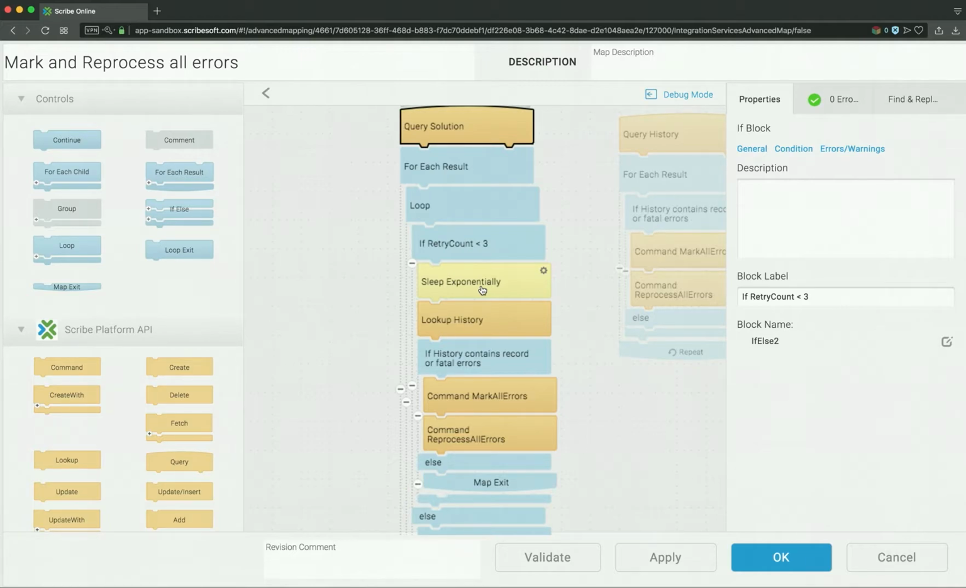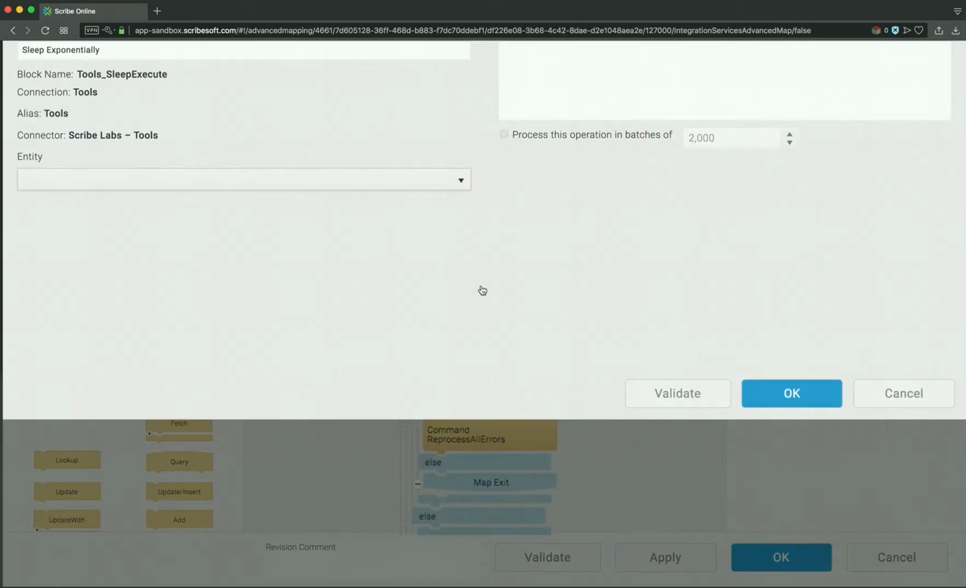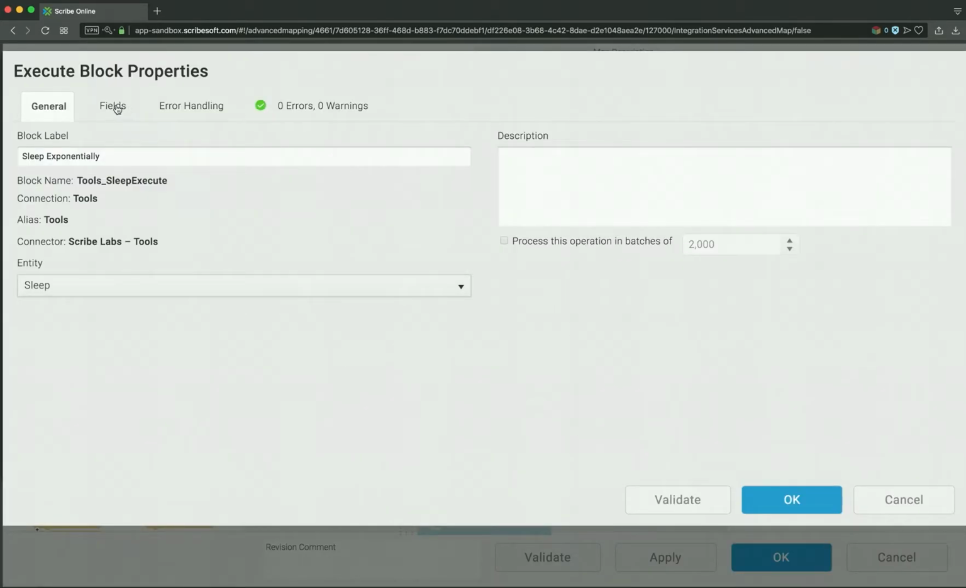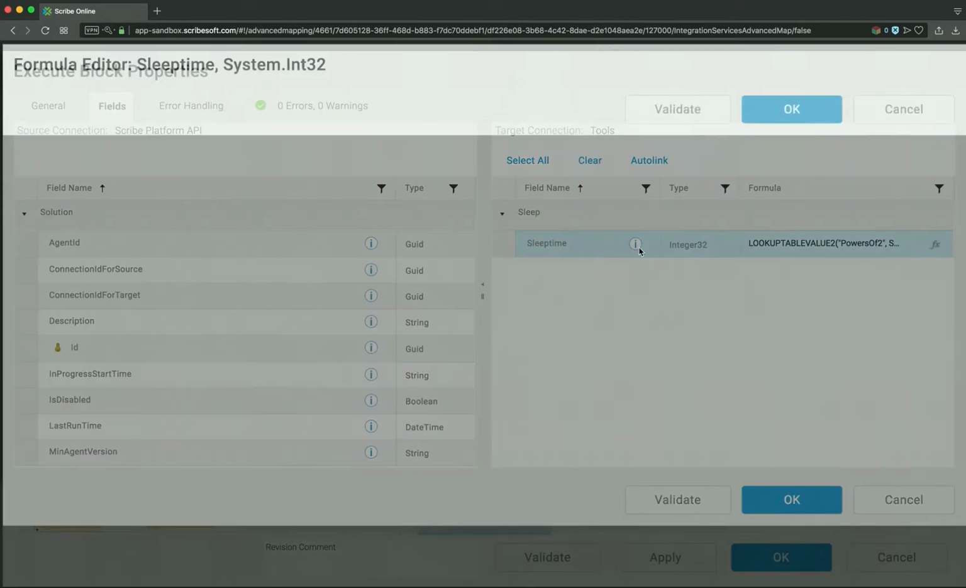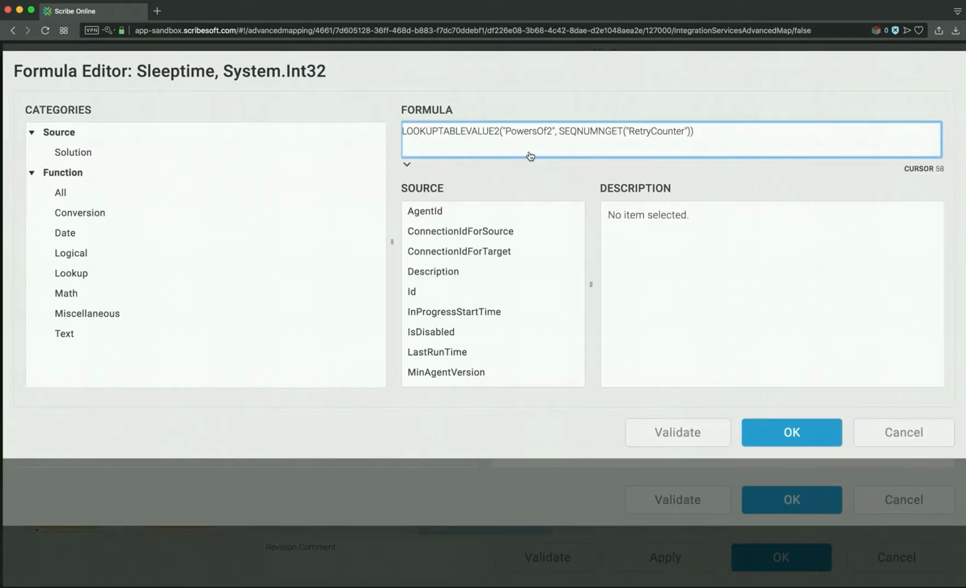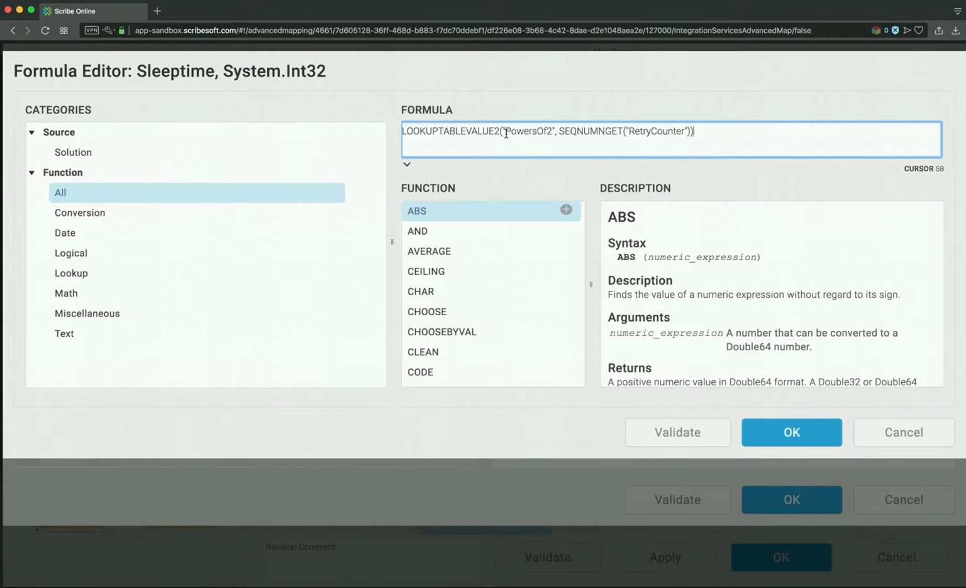Also, we added a new block from Scribe Labs Tools connector. It's the execute block with sleep entity, which suspends the work of a map for a given time in milliseconds. Here you can see the formula that reads the lookup table value that already exists in my organization, and it will use the sequence number from already created named sequence.